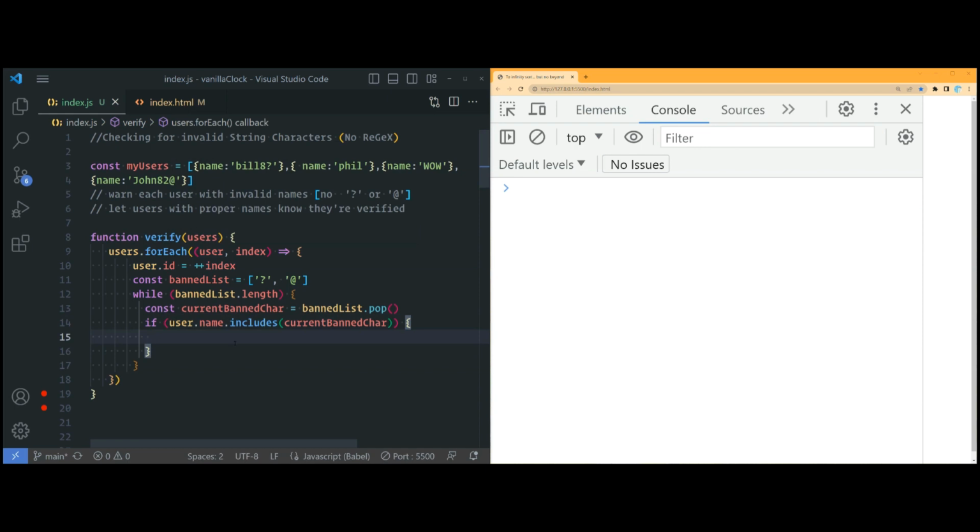So now we can add the warning. We can do user dot warning. I'll just say change name, illegal name. Okay.